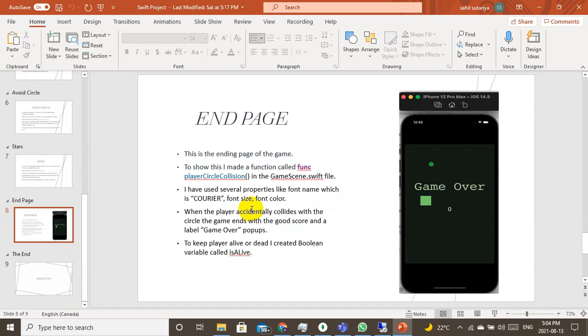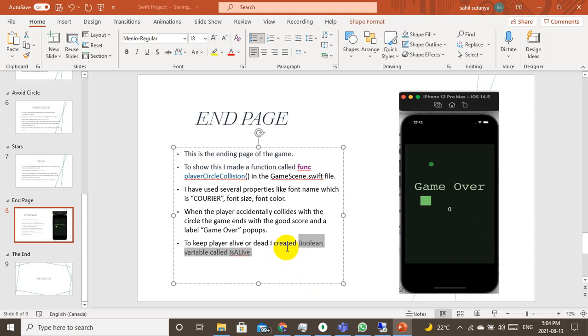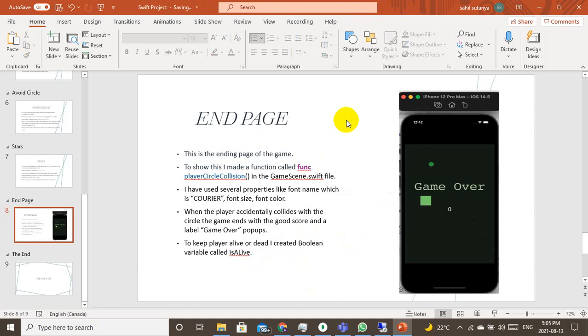And last is the end page, which is when the player hits the circle, then it gets game over. The player totally depends on the Boolean variable called is alive. If is alive is false, then the player has died, or the game is over. If is alive is true, then the player is alive and in the game.